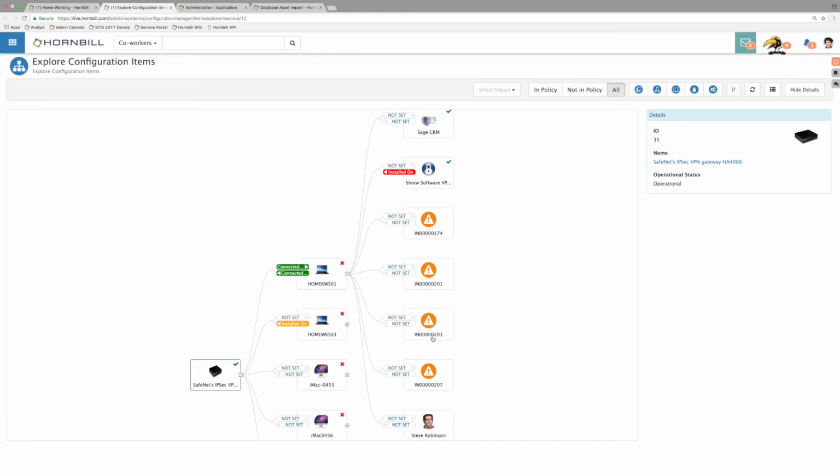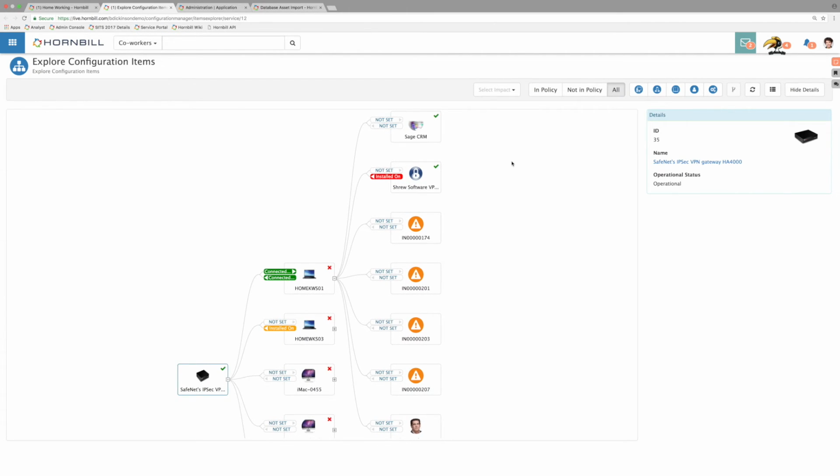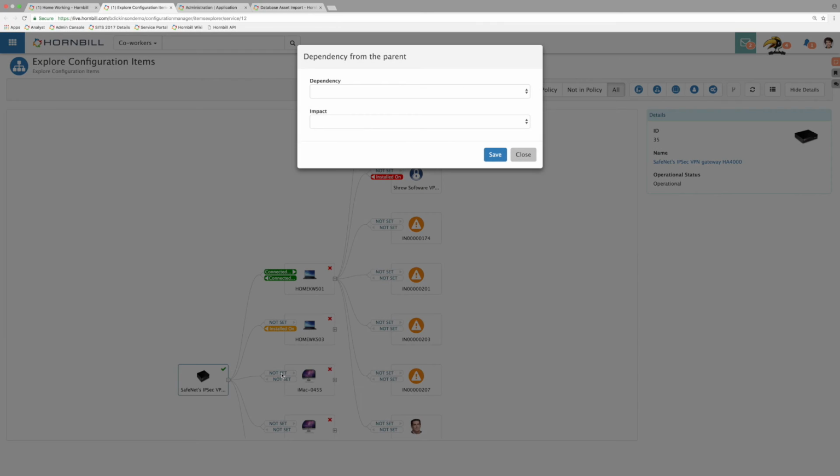So that's a nice way of representing the relationships in Hornbill. On top of this, you've got the ability to actually define those relationships. So you can see here, if I wanted to set the relationship between this gateway and this iMac here, if I click the Not Set button, we can choose the type of dependency, and again, you can configure these items in a list in the system settings. So I'm going to just choose a connected to again, and the impact of that relationship, I should say.